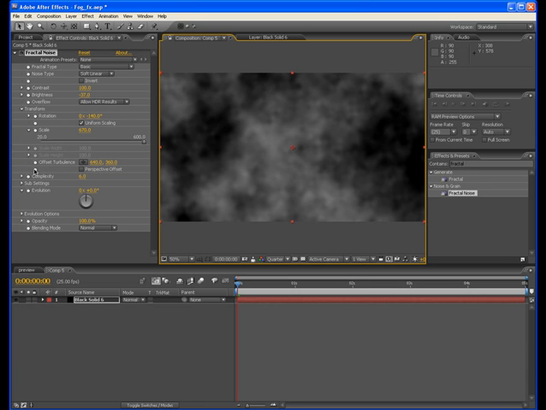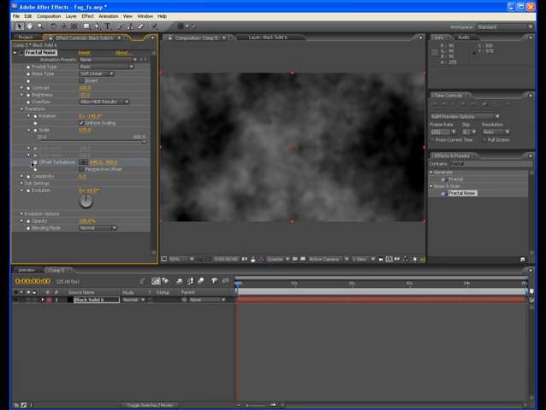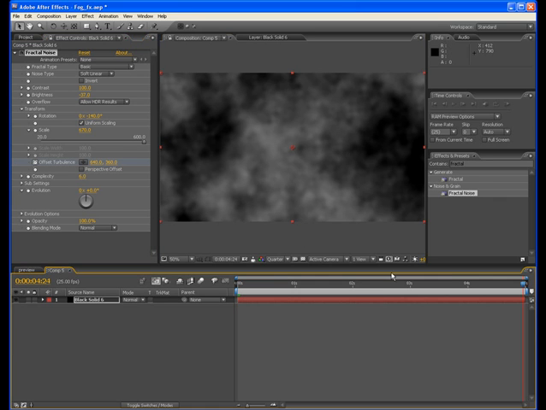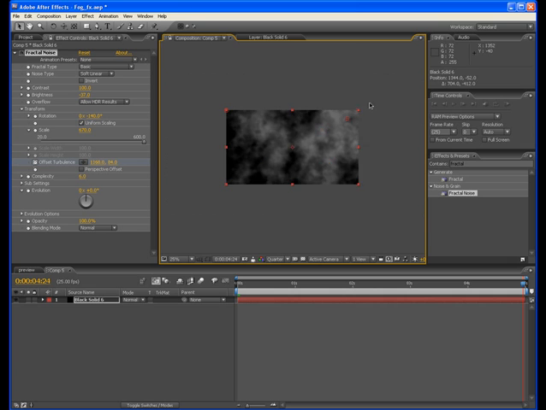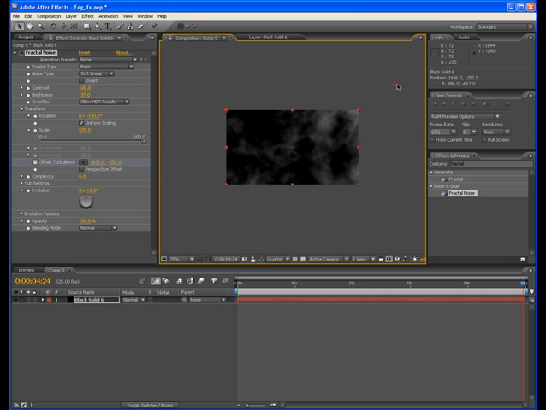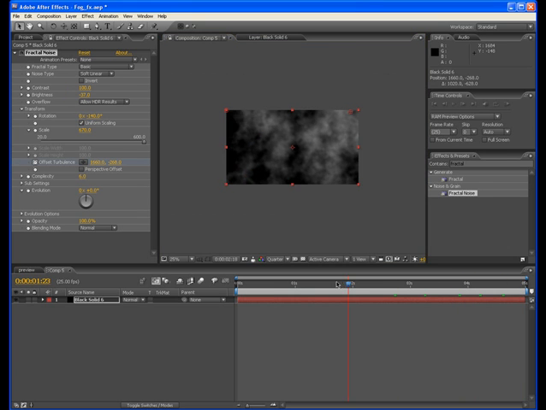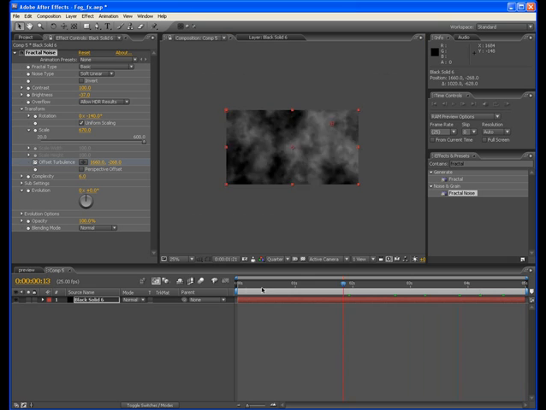We know that fog moves over time, so what we do is keyframe the offset turbulence and go to 5 seconds and take this fractal noise anchor point value and move it up about here, so that we have a nice speed within the given range.